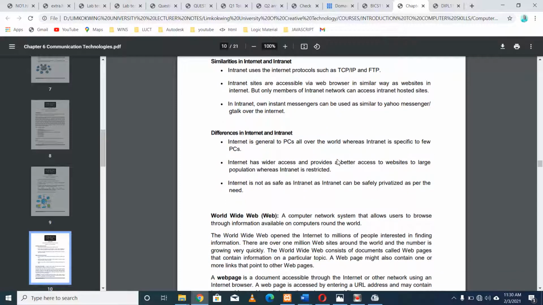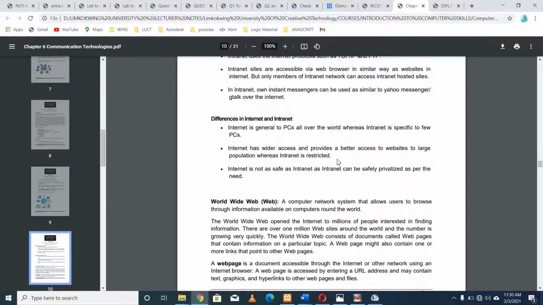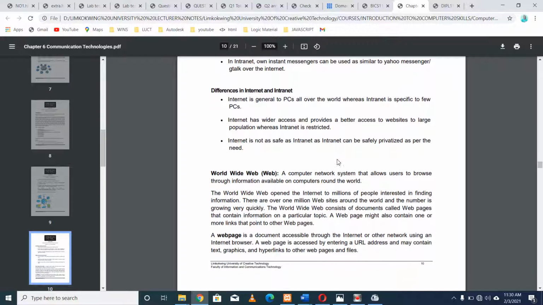Differences between the internet and intranet. The internet is general to PCs all over the world, whereas the intranet is specific to a few PCs. The internet has wide access and provides better access to websites to a large population, whereas the intranet is restricted. The internet is not as safe as the intranet. The intranet can be safely privatized as per the need.